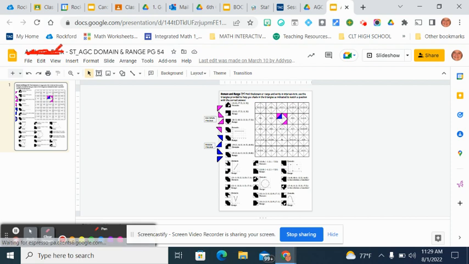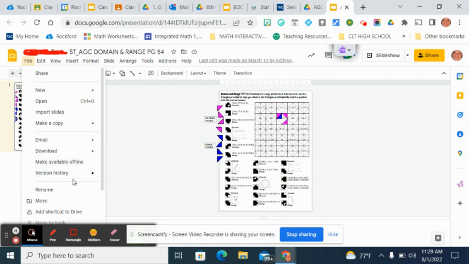Just going to, you don't need to see the name of the student here. And from there, you can go to File, Version History. This is going to be your friend if you're someone that accidentally deletes stuff.